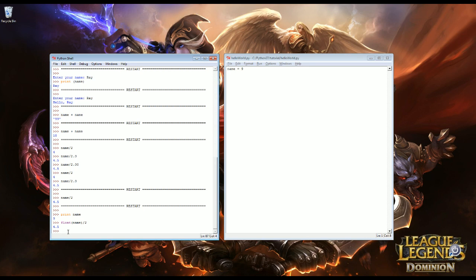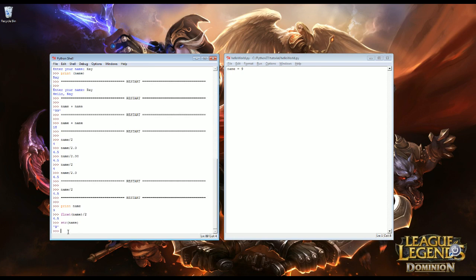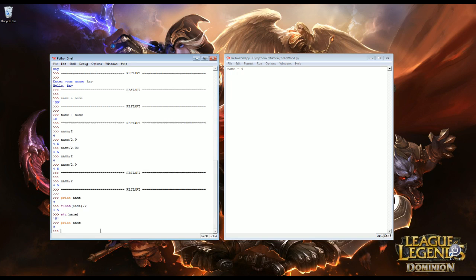I can also cast it to a string. So if I do str, that's string in Python, name. Now it gives me 9 in single quotation marks, which is a string. This doesn't actually change the value of your variable. If I go to print name again, you'll notice it's still an integer. It only uses that for whatever statement you're working with. Here it returned a float, here it returned a string, but the variable remains unchanged. It's still an integer.